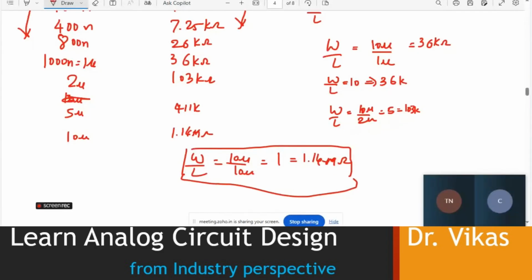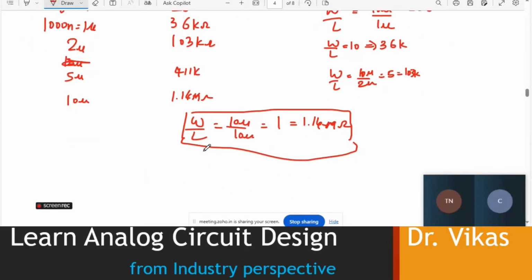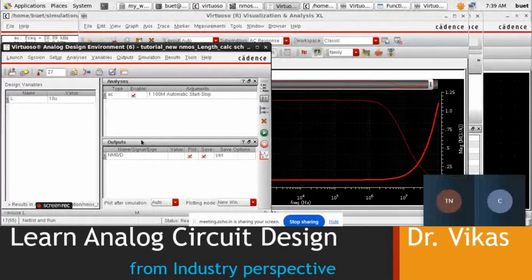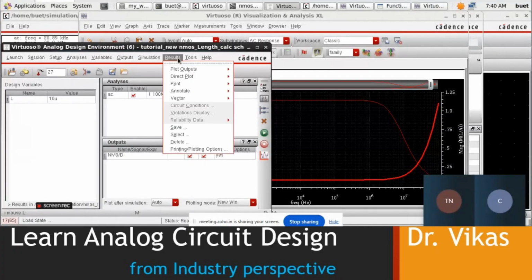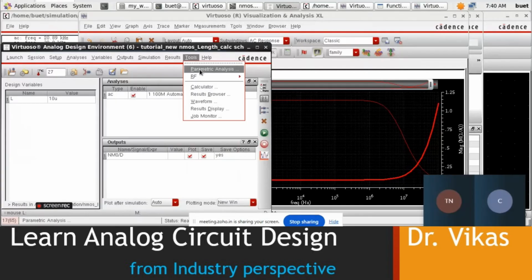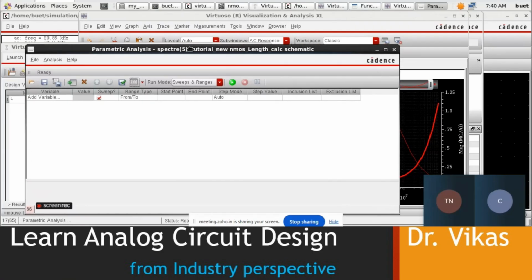This is the interpretation I got. Now, there are multiple questions, I'll try to address that. But before that, let me give you a simple thing. I kept on changing the value of L repeatedly for different values, just to show you how each value is going to reflect. Now I can do the same sort of analysis using what is known as parametric analysis. To do that, let us get into the results tool. Here there is something called parametric analysis. Click on that.